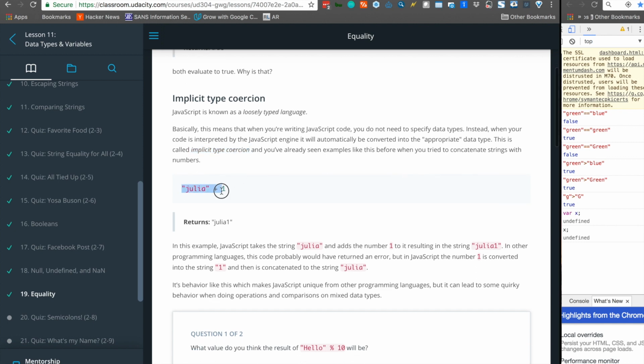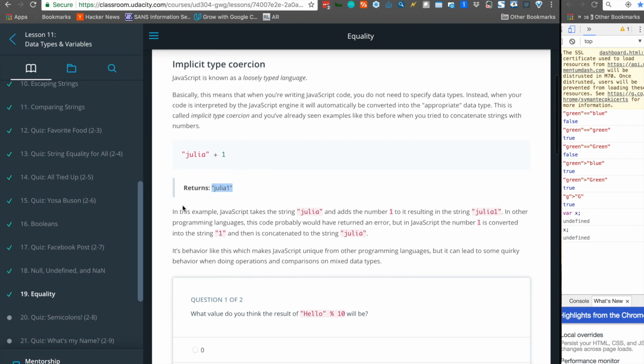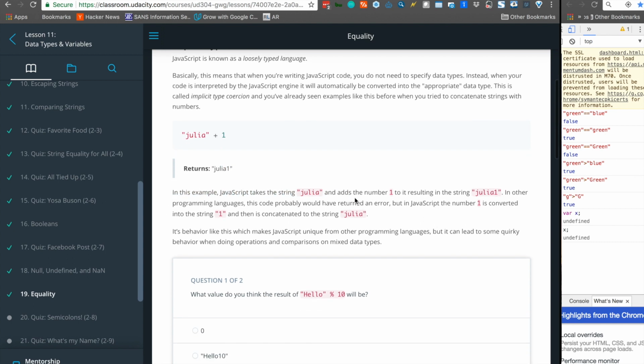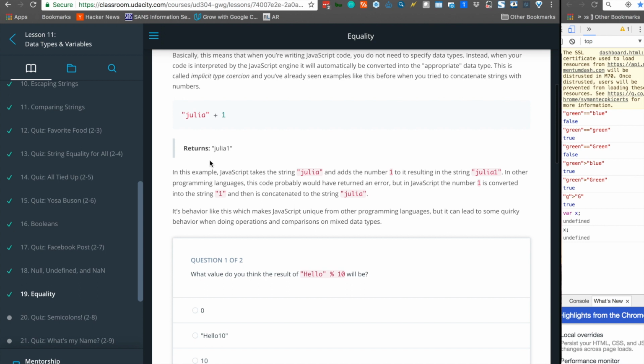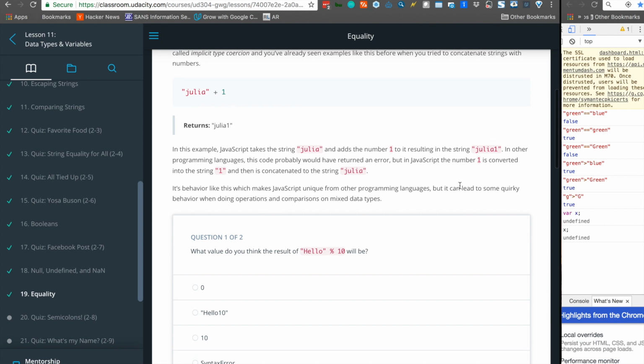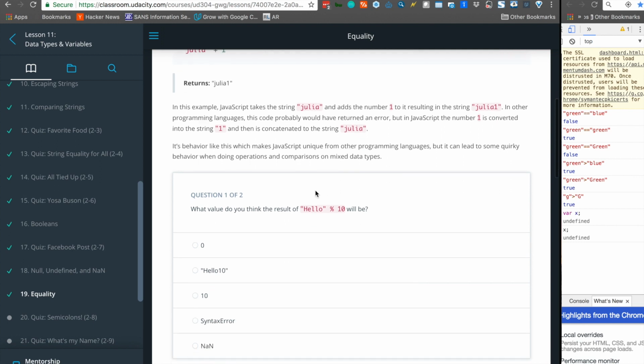So Julia plus 1 returns Julia1. In this example, the string Julia adds the number 1, resulting in Julia1. So it's converting the number 1 into a string 1 and then adding it to the string. It could go the other way, right? Why does this not get converted to a number and added? It's behavior like this which makes JavaScript unique, but can lead to some quirky behavior.